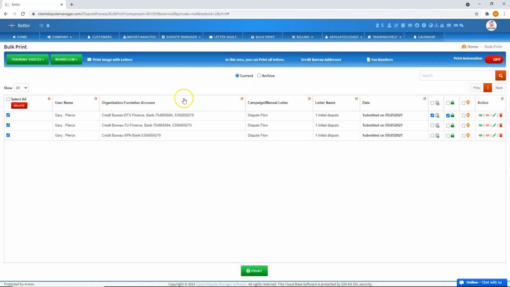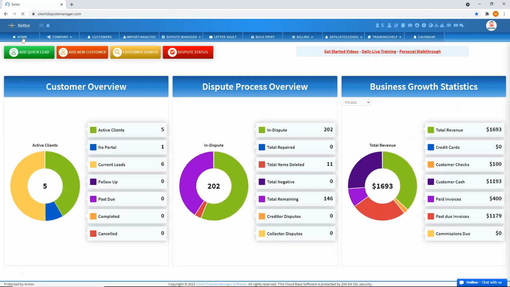So that would complete our quick training tutorial on how you can use and navigate through the credit bureau section in the dispute manager screen.